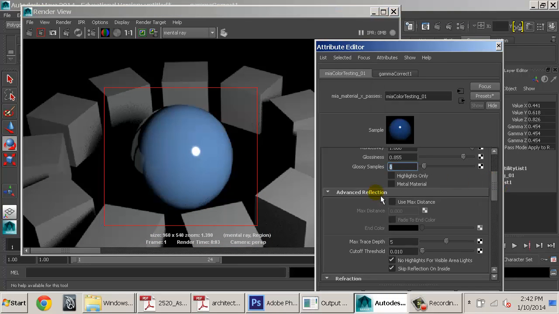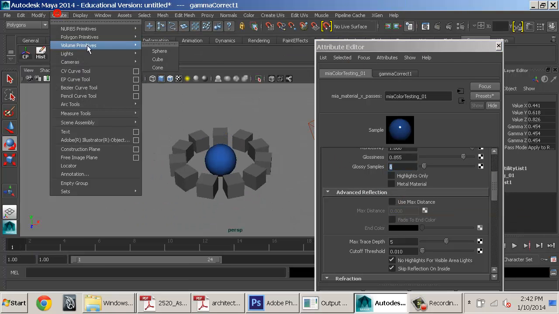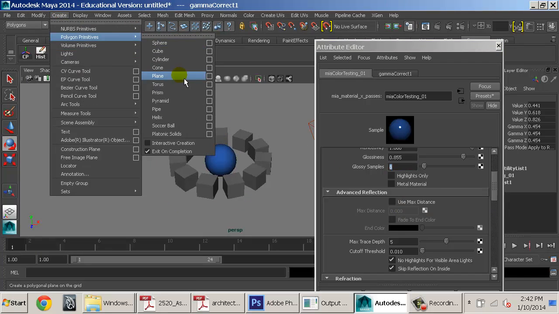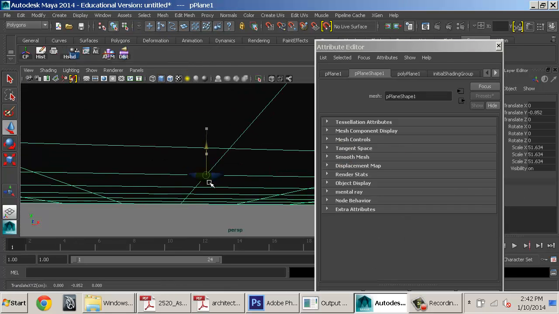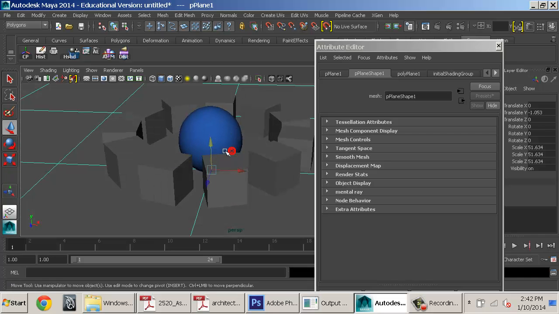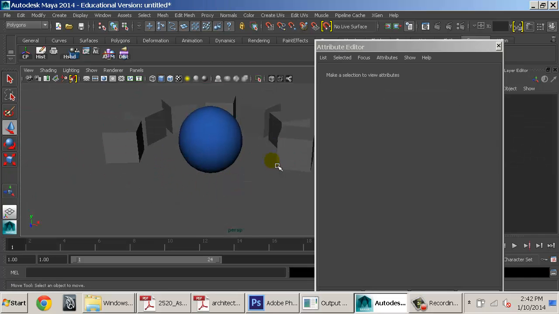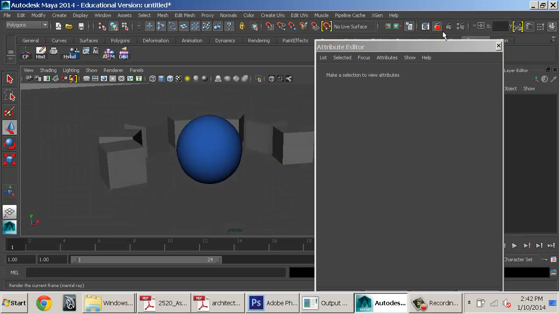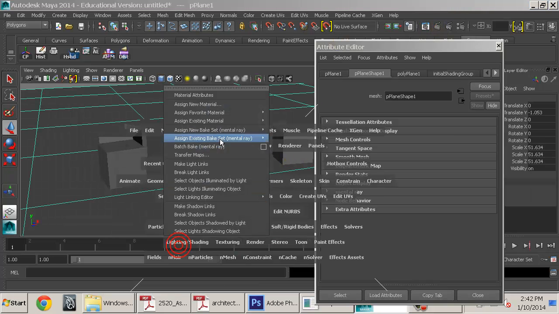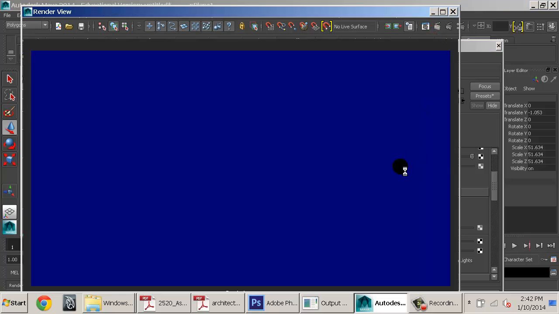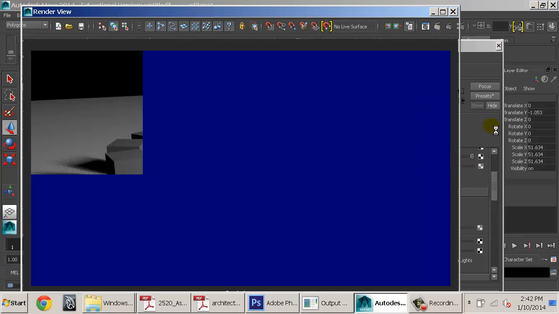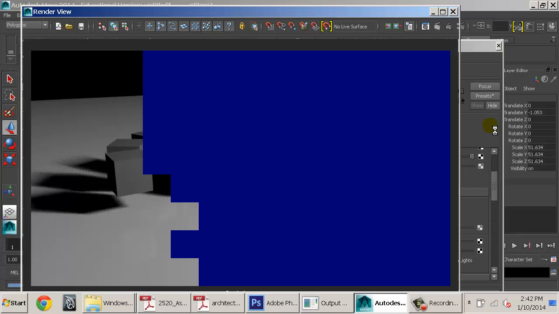So here's advanced reflection. I'm not going to get too much into this except to say let's create a little ground here. Use my snap tools. Snap to the bottom of that. Let me hide some of these guys. And we'll just do a, oops, I'm going to put a Mia material on this ground. And it didn't color correct the gray. We'll get to it. I'm not too concerned about color correcting that right now.